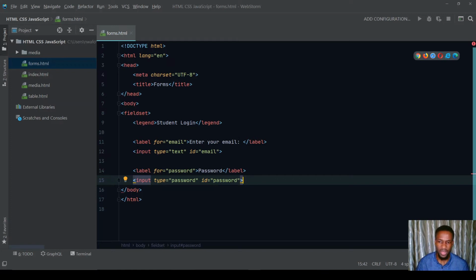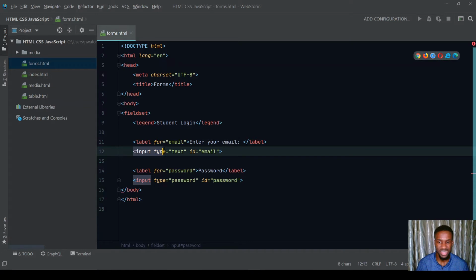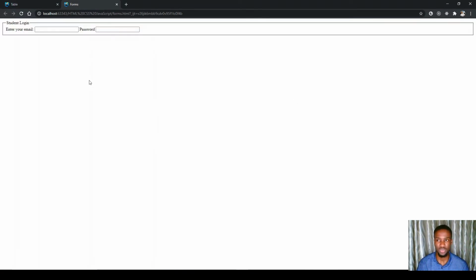Over here we have our label. Our label is like a descriptive text, and this is like a text box. So we write our email address over here, and then we write our password over here. And when we view this on our web browser, we can see what we have.